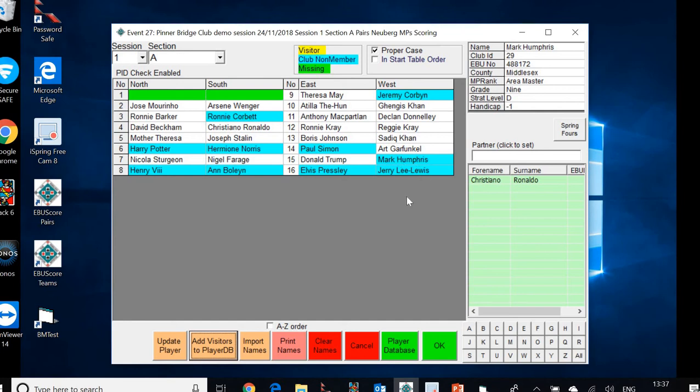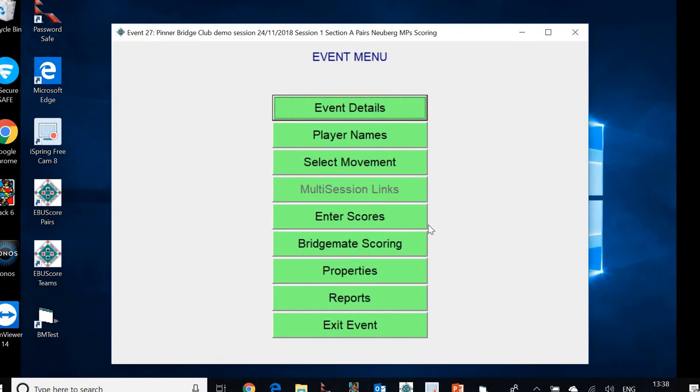That's all we need to do really with regard to the instructions during play. So we've corrected names and we've dealt with the visitors, and I've explained what the colours mean. So that's everything I really wanted to do on this screen. So I'm going to click OK, and that will take us back to the event menu.